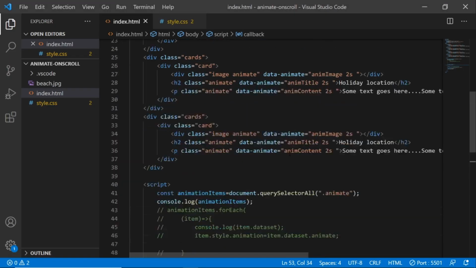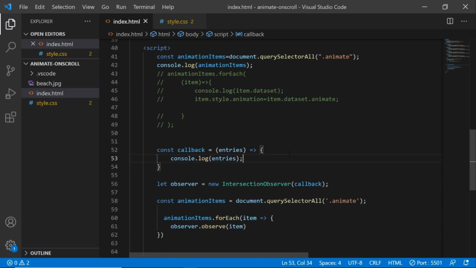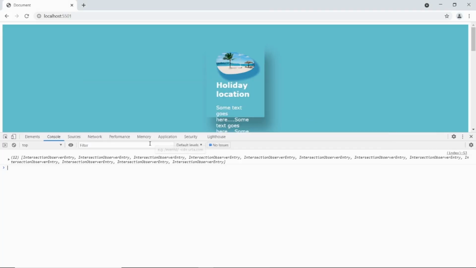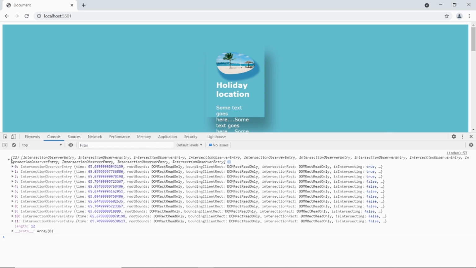I've already declared items there, so I'm going to comment this out. Now just do a refresh. Okay, so it's got 12 items in there. 1, 2, 3, 4, 5, 6, 7, 8, up to 12.